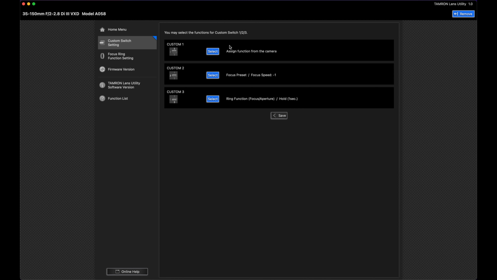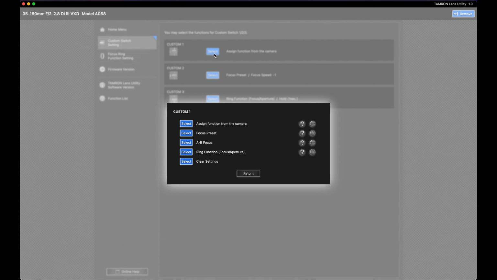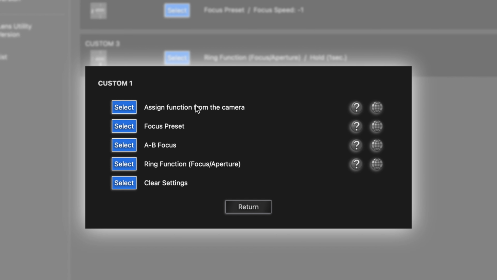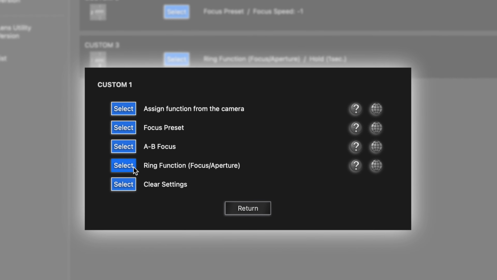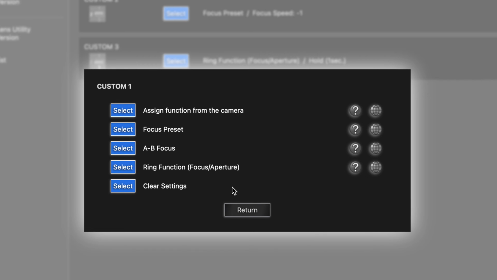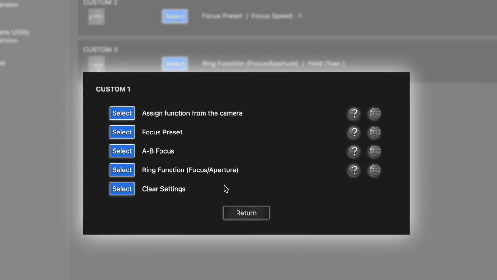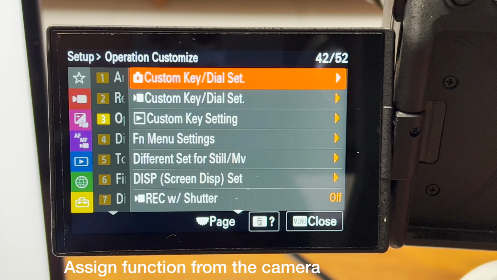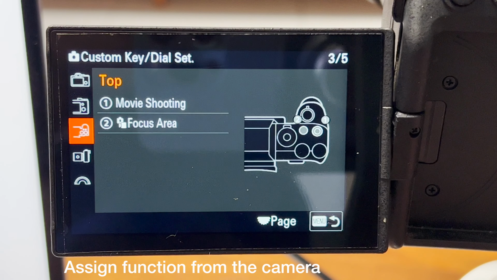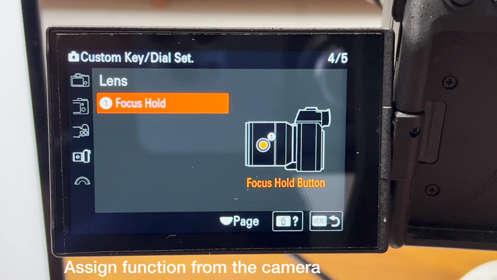There are three modes in which you can customize your focus set button. You can do that through toggling the switch on the lens. So each mode allows you to set one of the four functions from the custom menu. The first function is the assign function from camera. This basically makes the button similar to what you have on other Sony G or G Master lens. You can assign the function of the focus set button through the custom menu on the camera.